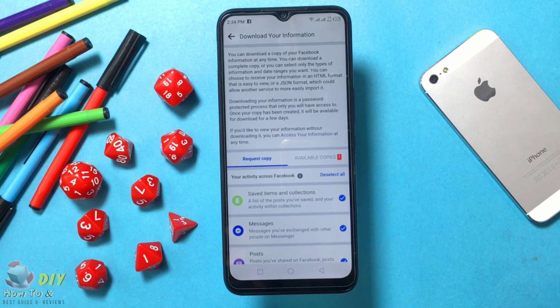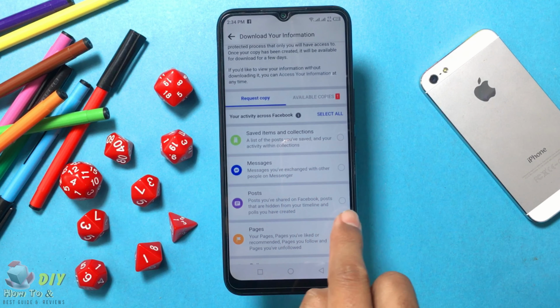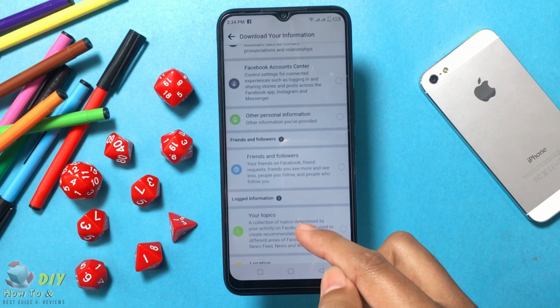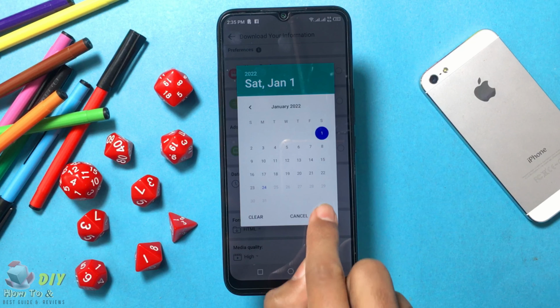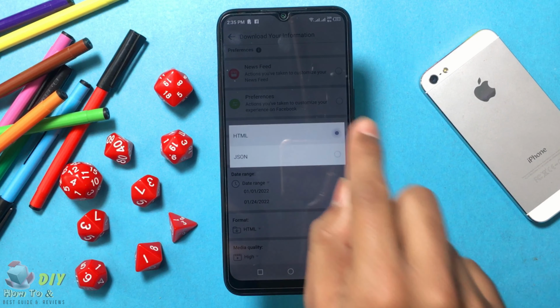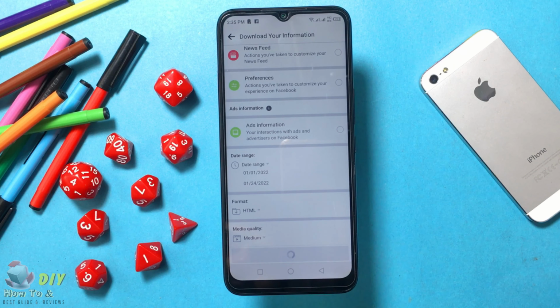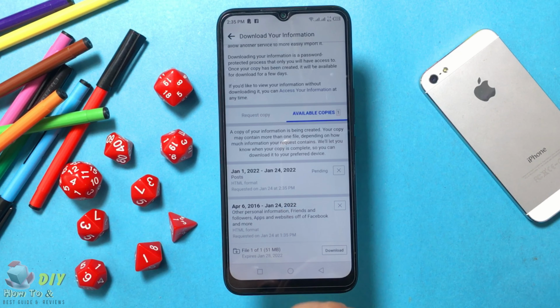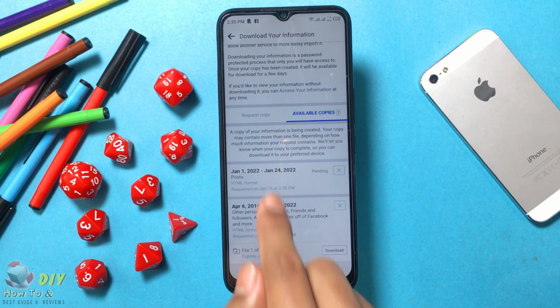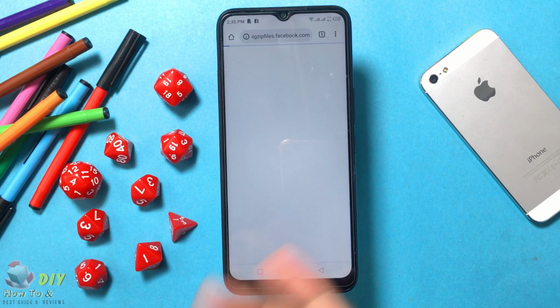Make sure to deselect all checked categories. Now select Posts and proceed to choose the date range, file format and media quality. Tap on Create File and wait for Facebook to gather all the media. When done, switch to the Available Copies tab and download your compressed file.